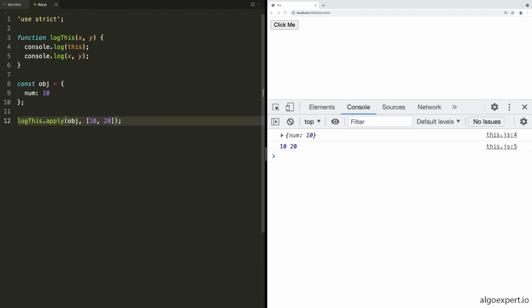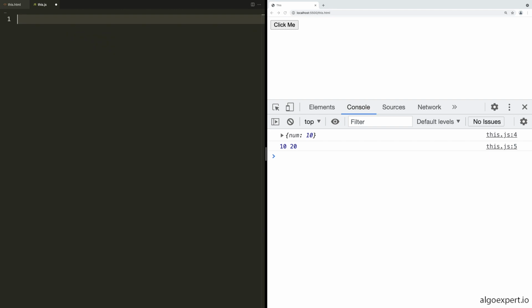as call with the values individually as parameters. Okay, next, let's remove all of this code. And what I want to look at now is how we can use this within the array iteration functions. So let's create an array. We can call it 1, 2, 3. So we'll have the values 1, 2, and 3.